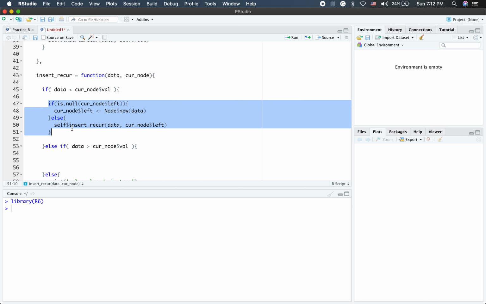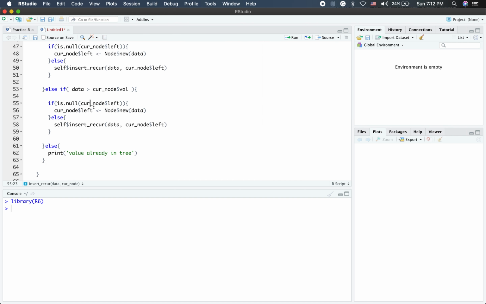Same thing here, we can just copy paste, and we need to check the right. If right is null, create a new node at the right child, and if right is also occupied, then keep going down at the right, because your data is greater than your current value, so keep going down.